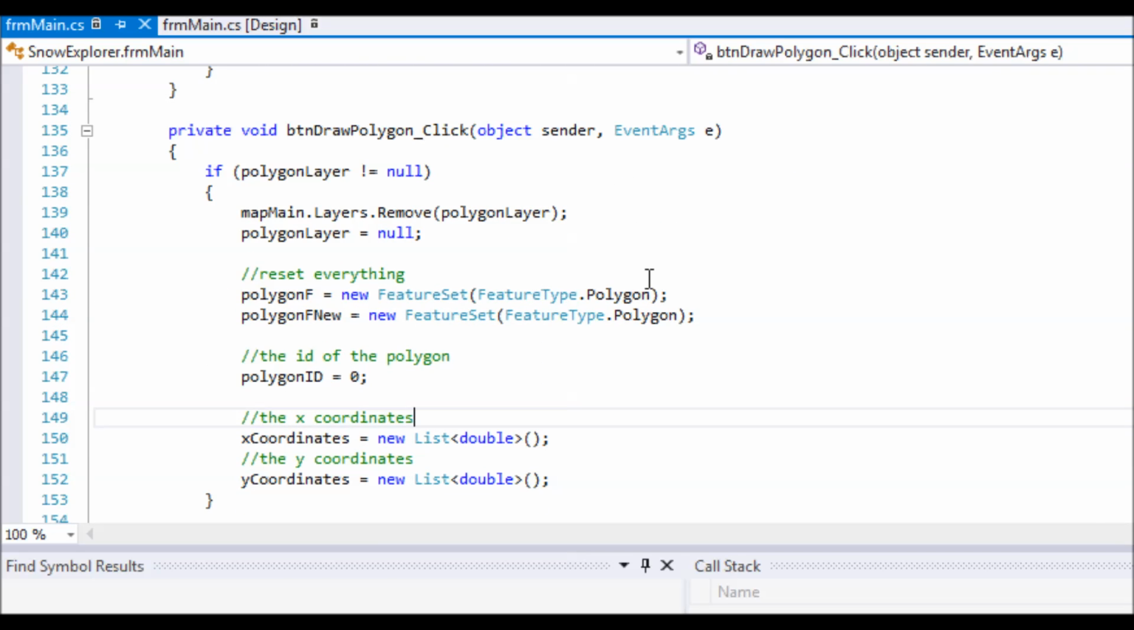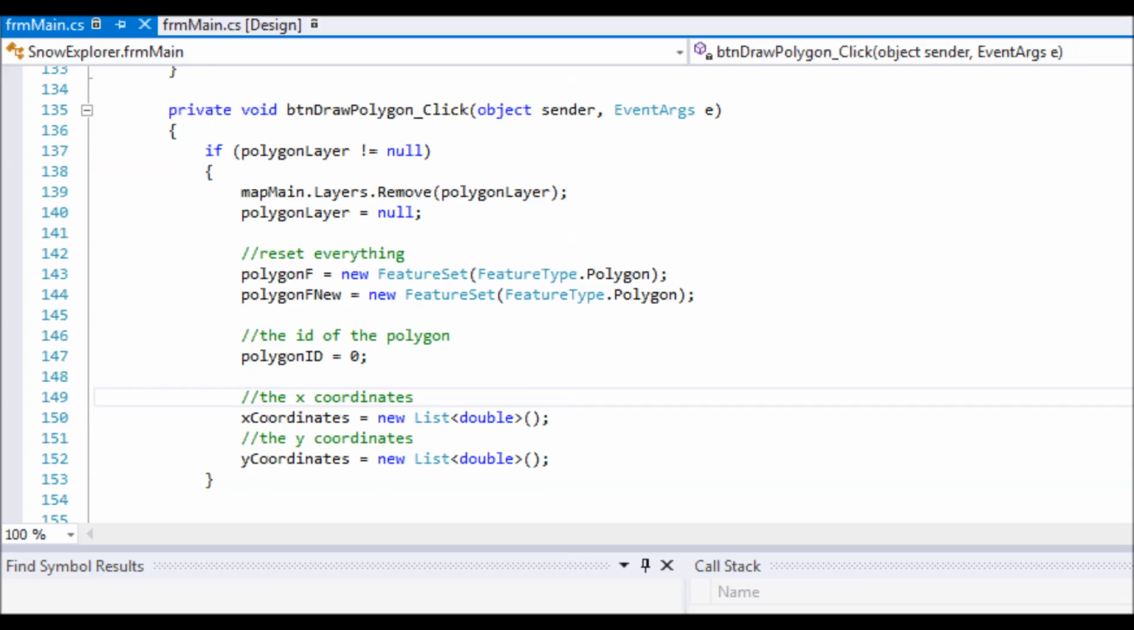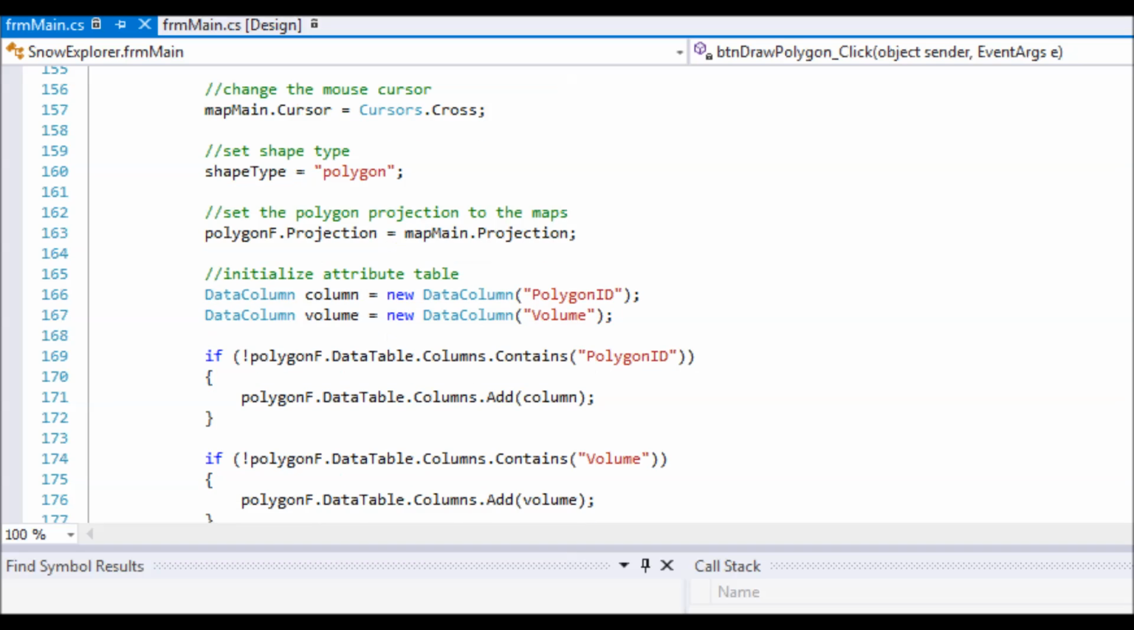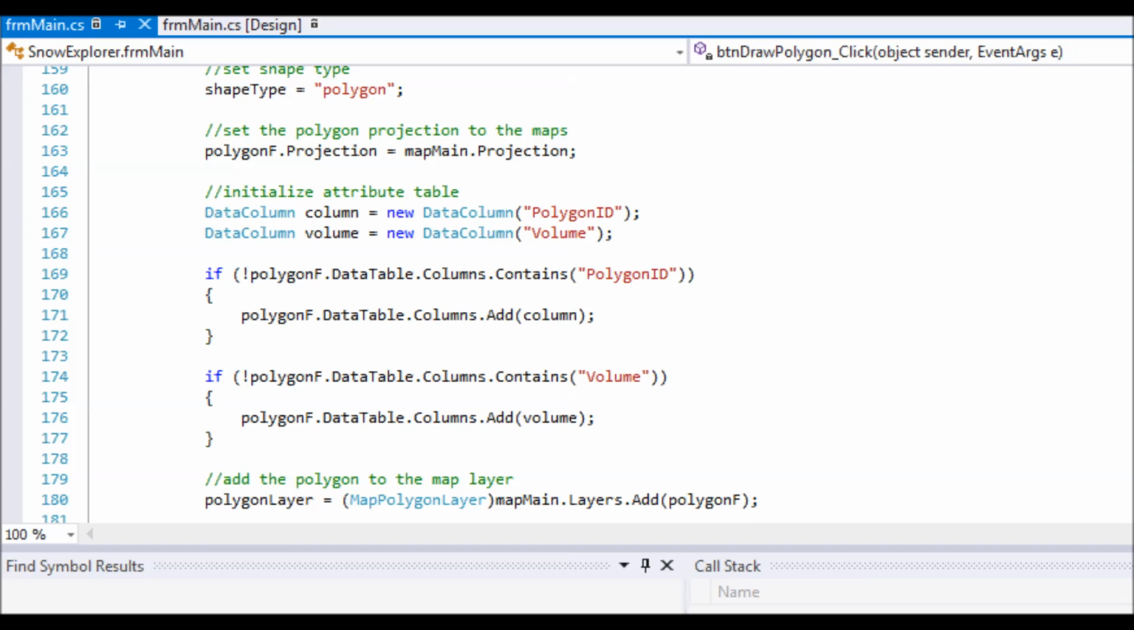Now when you click on the draw polygon button, here's what we're going to do first. First we reset all the variables. And we're going to change the cursor so you know you're in draw mode. Then set the polygon F feature that we created earlier to the map main projection. Then we're going to initialize the attribute tables.